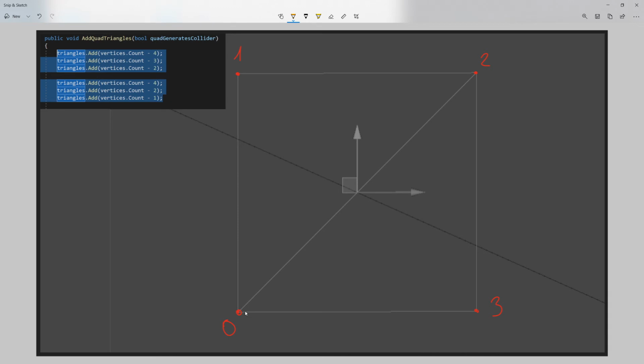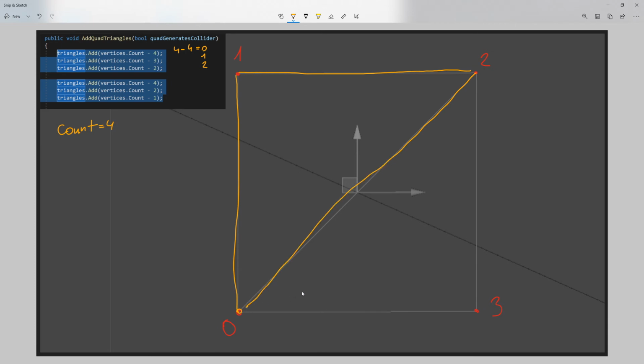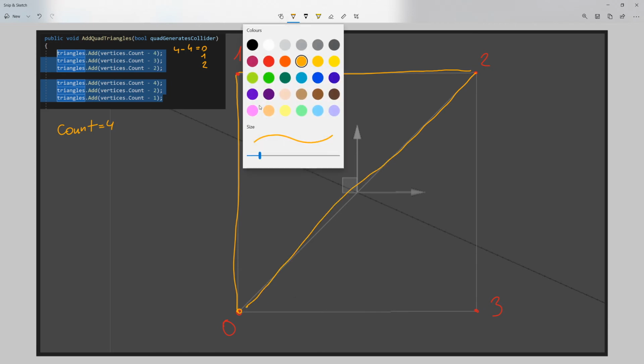So let's say that we have added those 4 vertices, so the count equals 4. So count minus 4 will be 4 minus 4, which is 0. 4 minus 3 will be 1, 4 minus 2 will be 2. So this is our triangle. Starting from the point 0, we are going up towards the vertex with index 1 in our vertices array. Then we are going to go to the vertex with index 2, and the triangle will automatically create the last edge.